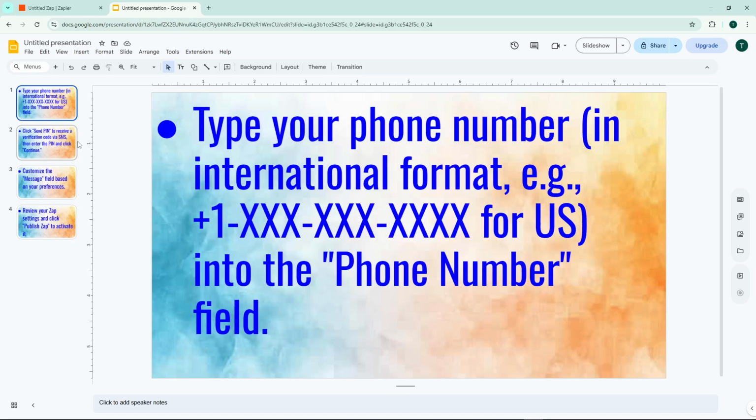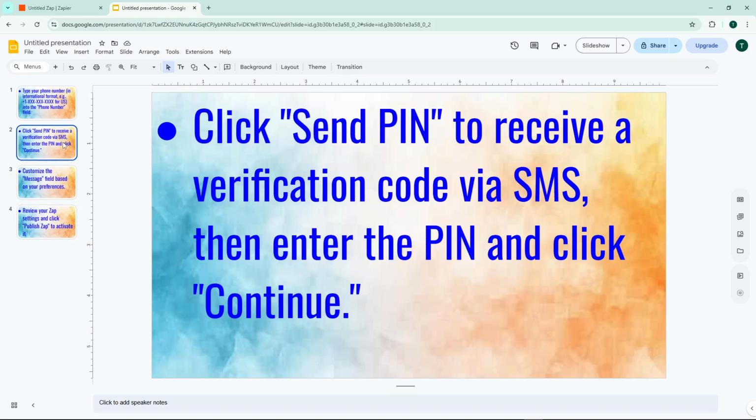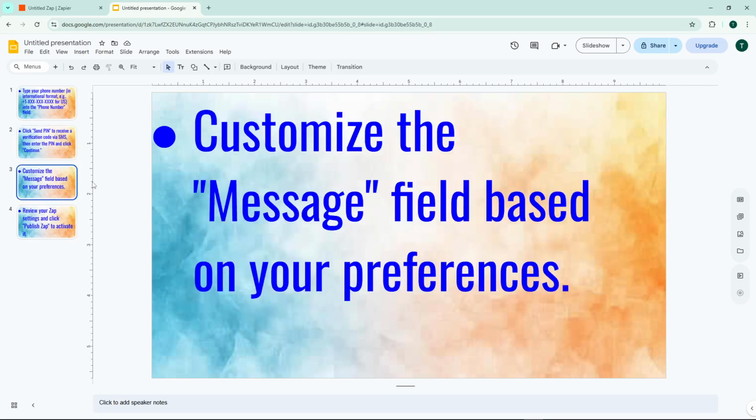After entering your number, click Send PIN. Zapier will send a verification code to your phone via SMS to confirm it's really you. Check your messages, grab that PIN, enter it into the field provided, and click Continue. This verification step is important for security and to prevent unauthorized use.